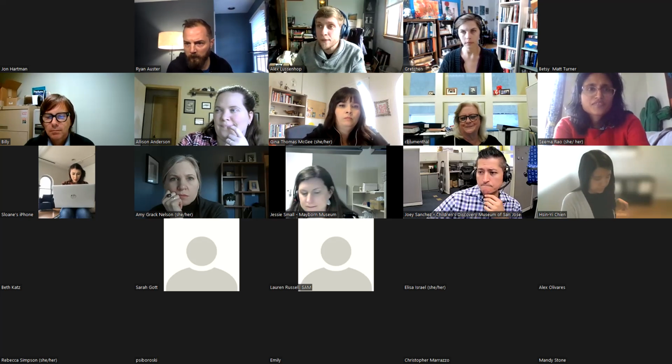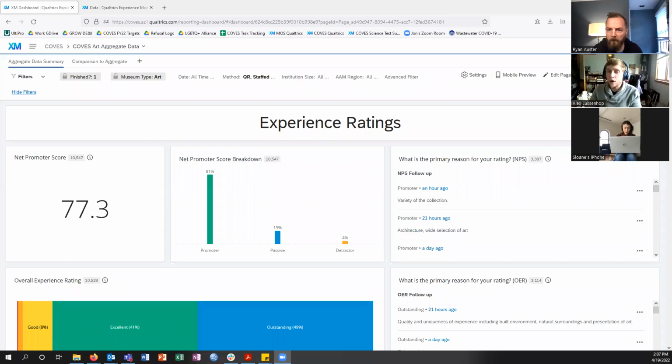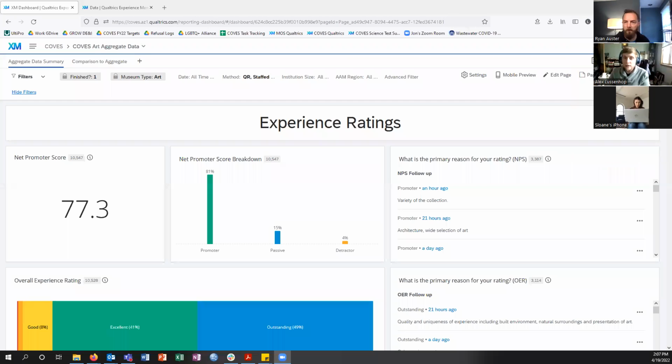So the first thing I'm going to do is share my screen. I'm going to use the COVES art aggregate dashboard as an example because it's a newer thing I worked on. You'll see right away, for those of you who haven't seen the dashboard before, the first thing at the top is your net promoter score and your overall experience ratings, the big-ticket number one things that people want to see.